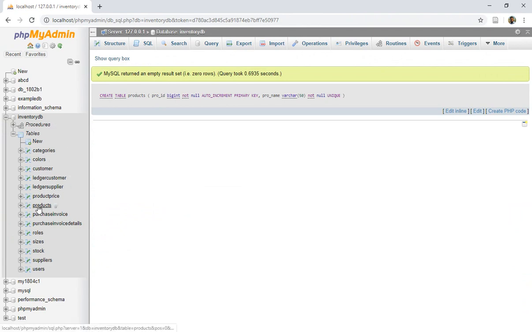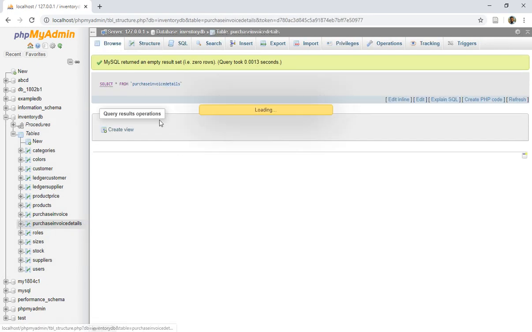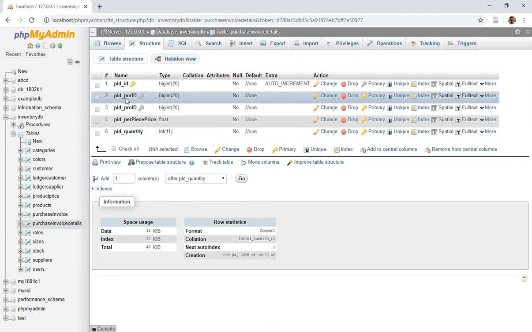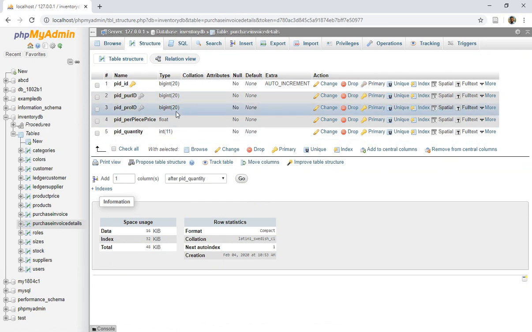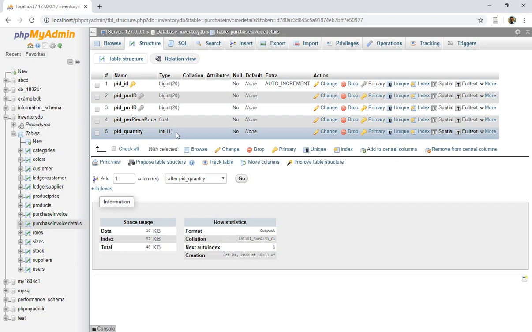Now because I have changed the products table, I have to alter the purchase invoice detail table as well. So let's go to the purchase invoice detail and go to the structure, and here you see you have the purchase ID, the product ID, the price and the quantity. The three columns that were inside the product table, I have to add here as well, because every row of the purchase invoice detail contains the product along with the size of the product, the category of the product and the color of the product. So we have to put those columns inside this table.